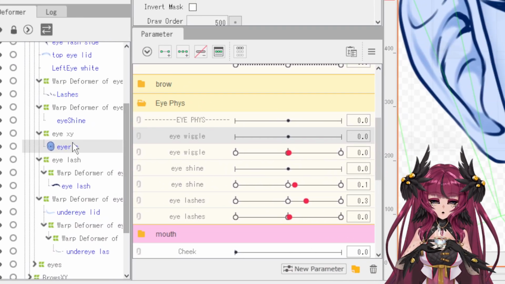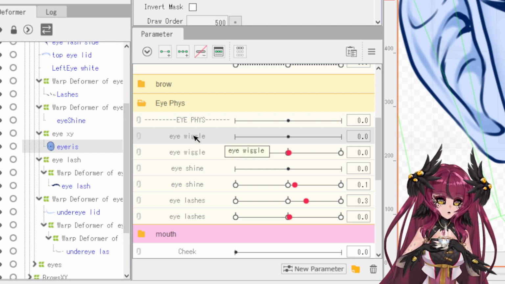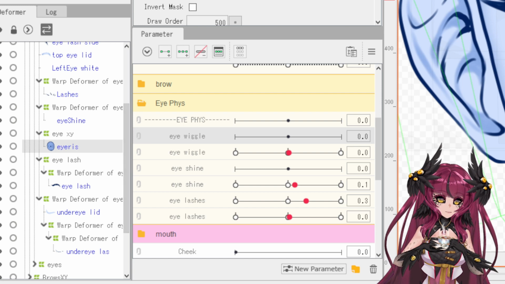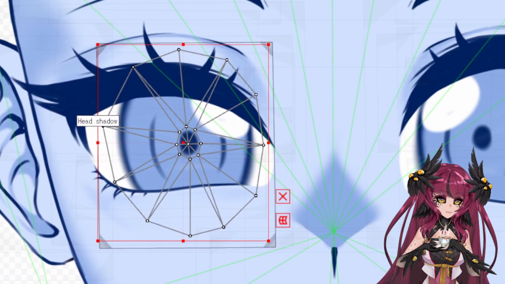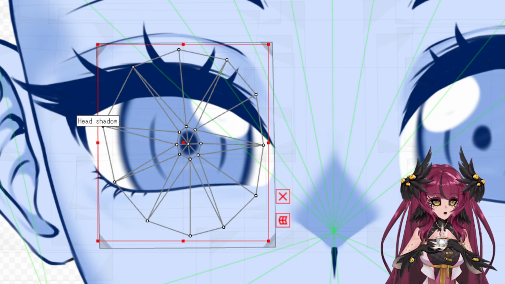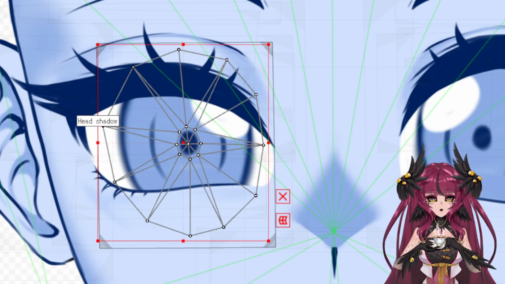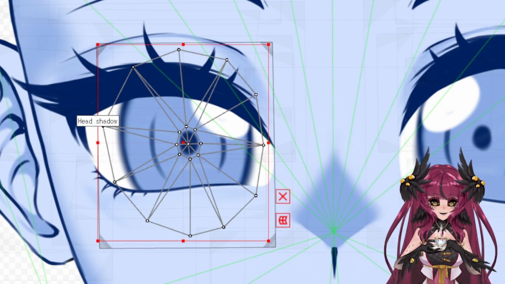So what we're gonna do is grab our iris itself and add that directly to wiggle. I'm gonna show you guys why. As you can see from the way I set up my mesh, there are two circles: the outer circle that goes around the entire eye and an inner circle that goes around just the pupil. We're gonna use this so we can get the pupil to have a nice little bounce.